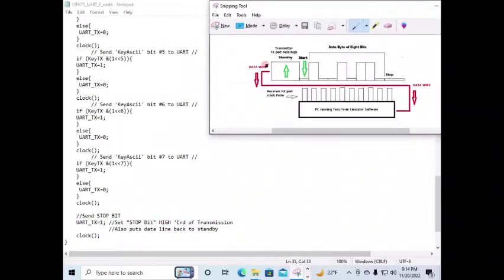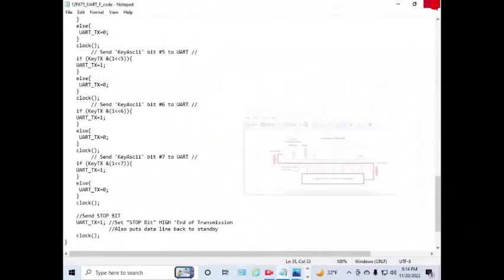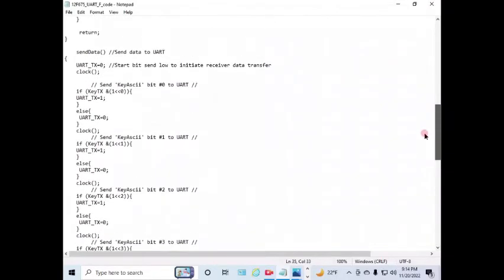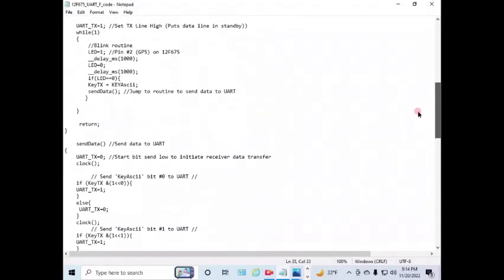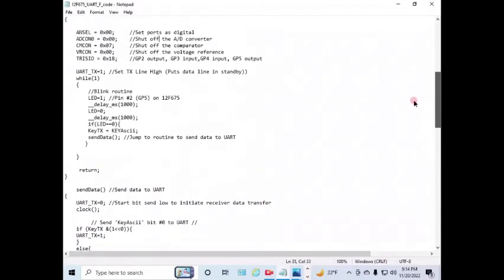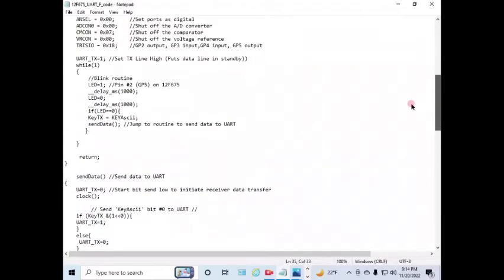Remember back here? As long as this line is high, it's considered standby mode. So the data line's high, and this keeps the receiver in idle. It's going to wait for that falling edge again to start receiving data. And the routine just keeps on going round and around. That's all it does. This is very basic. This is just for somebody that wants to get started in putting their own UART code together.